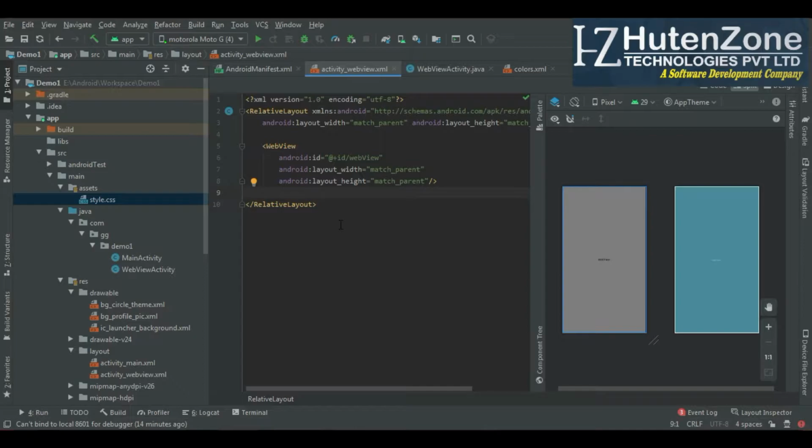In Android, working on WebViews is very common, but particularly when working with HTML data, we face some issues sometimes. So let's quickly start. As you can see, I have taken a layout file with a WebView. I have given the height of the WebView to match the parent so that it appears on the full screen of the user's device.